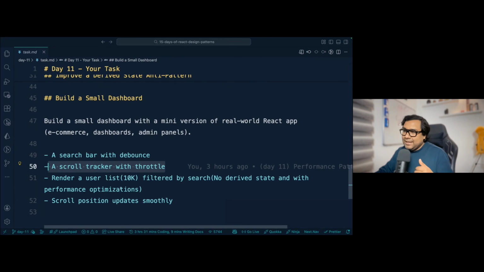I have showed it, and then the user list with 10K or more, filtered by search, no derived state, with performance optimization, all the techniques that I have showed. Using that, just do this. Very simple. Once you do this task, I'm sure that this learning is going to go inside your brain and you are never going to forget it.